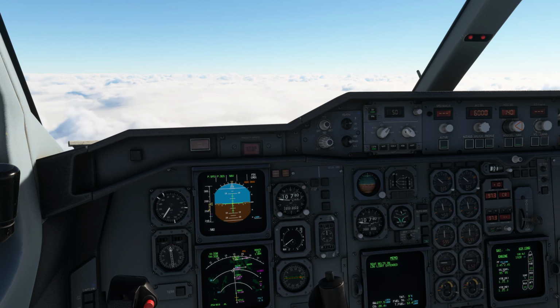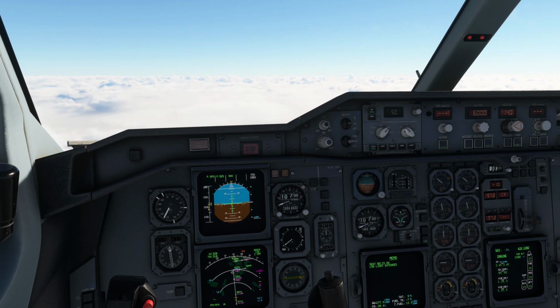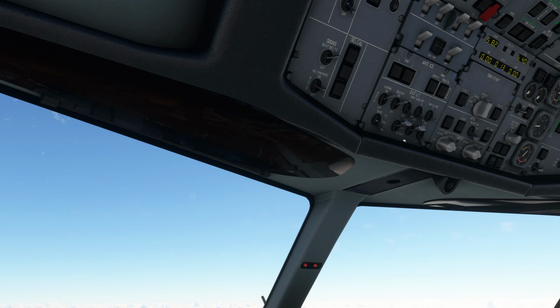The airplane has just started its deceleration towards 250 knots. Once it reached those, we are going to cross 10,000 feet, and then we are going to make sure that the landing lights are on regardless of where we are flying, and we're going to turn on the runway turn-off lights as well below 10,000.